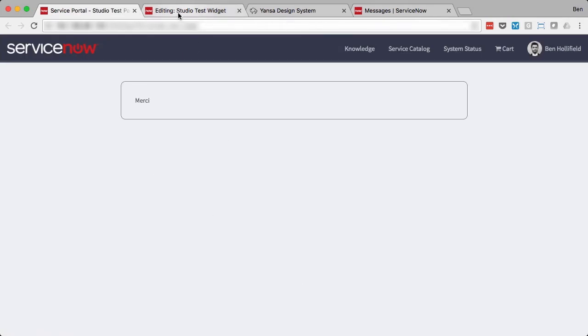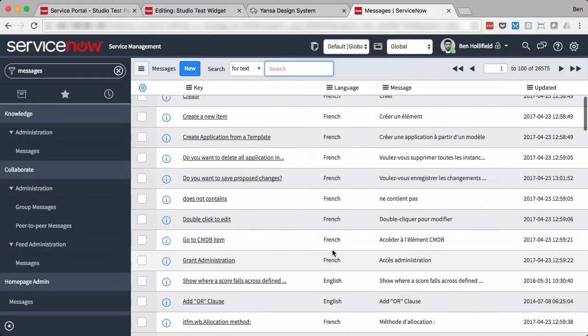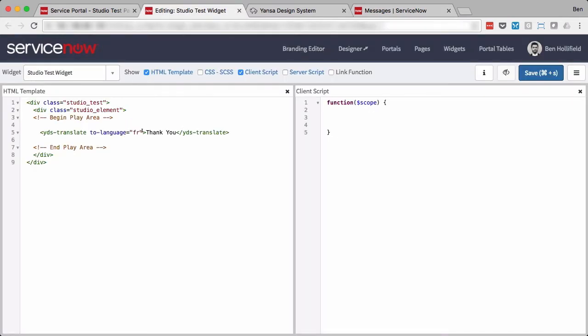So it's working great. And right now, the translations by default are coming from the messages table in ServiceNow. This is where ServiceNow stores all of its translations. So anything that's supported by this can also be supported by YDS Translate. By default, if you leave a to-language out, this will default to the language of the logged in user. So you can wrap anything in YDS Translate with no to-language parameter, and it will translate into the language of whoever the logged in user is that's viewing that.